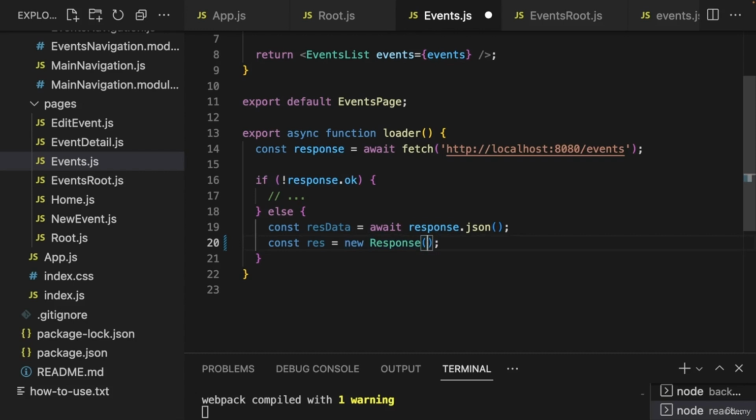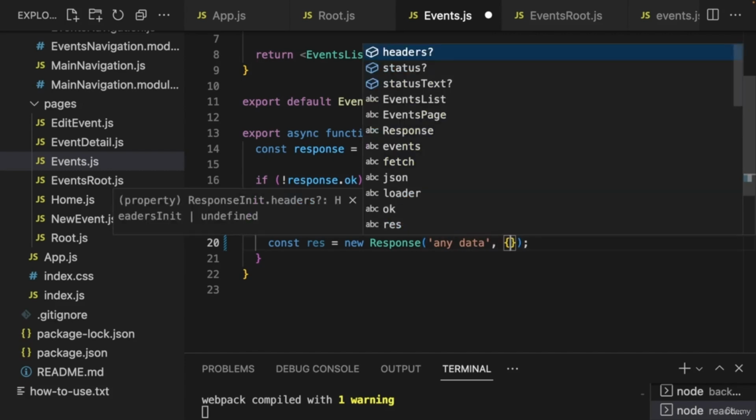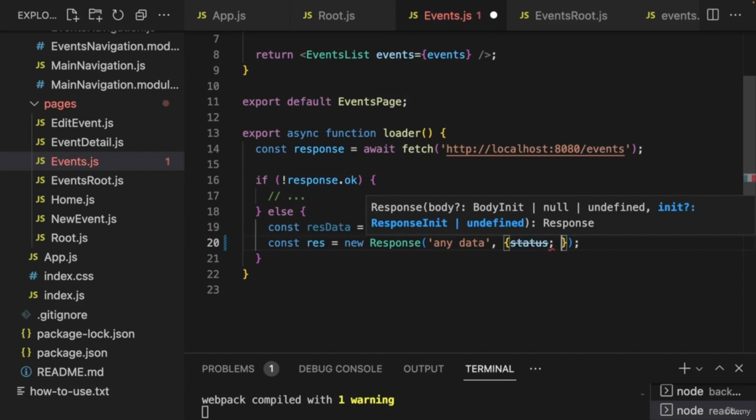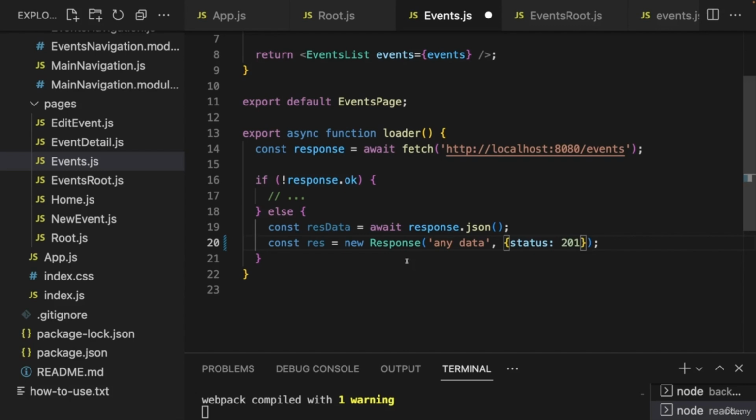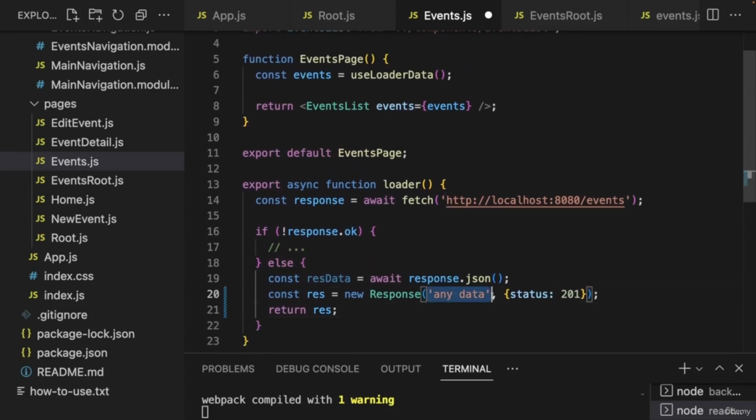Now, this response constructor also takes any data of your choice as a first argument. And then you can configure it with greater detail with help of an extra object that can be set as a second argument. For example, you could set the status code of your response here. Now, whenever you return such a response in your loaders, the React Router package will automatically extract the data from your response when using useLoaderData.